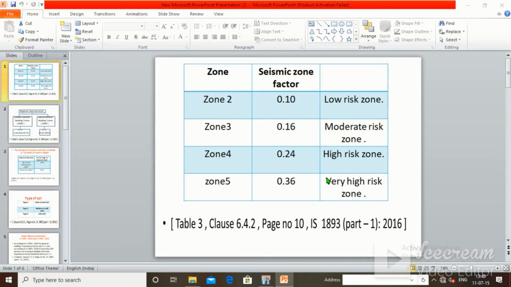In this video we are going to see how we could define loads in ETABS. Before going into ETABS we will look at IS 1893. What are the inputs we require from IS 1893 in ETABS while defining loads?